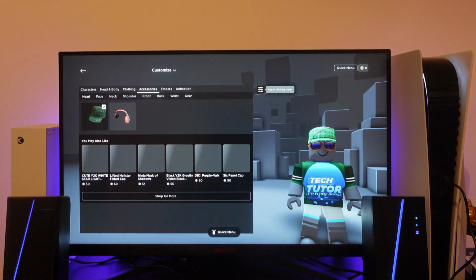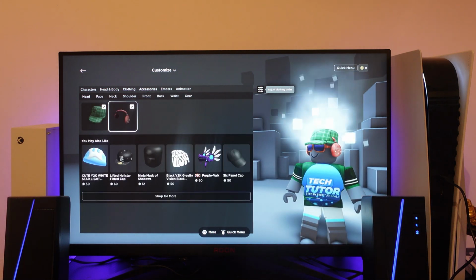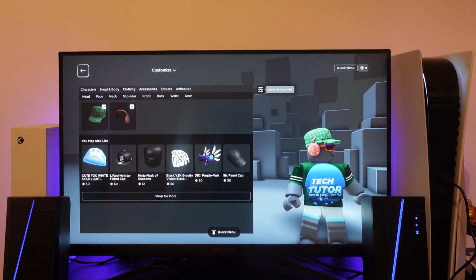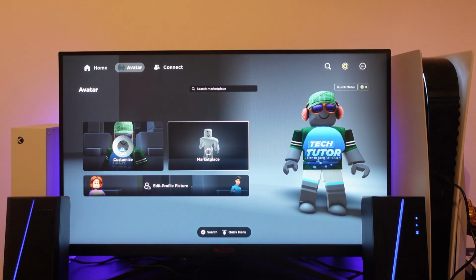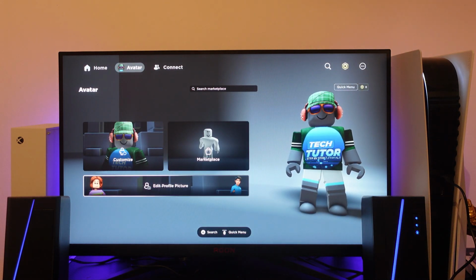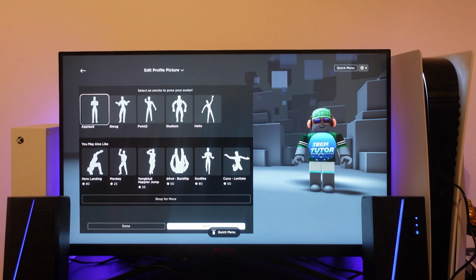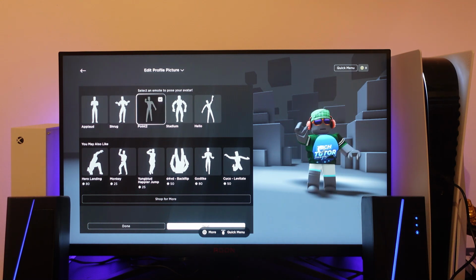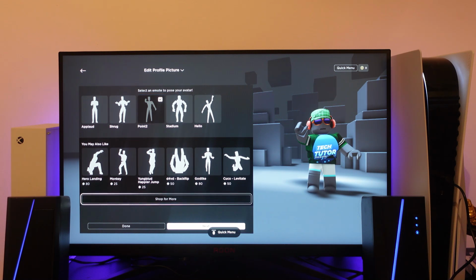Now once you've actually gone ahead and done that and you're happy with your avatar, what you can then do is come back, and on this screen you're going to see an option to edit profile picture. So if you click onto this, you can change your profile picture. For example, we can select an emote to pose our avatar. So let's say for example the point emote, like this. These are free ones. There are also some paid for ones that you can pay using Robux.